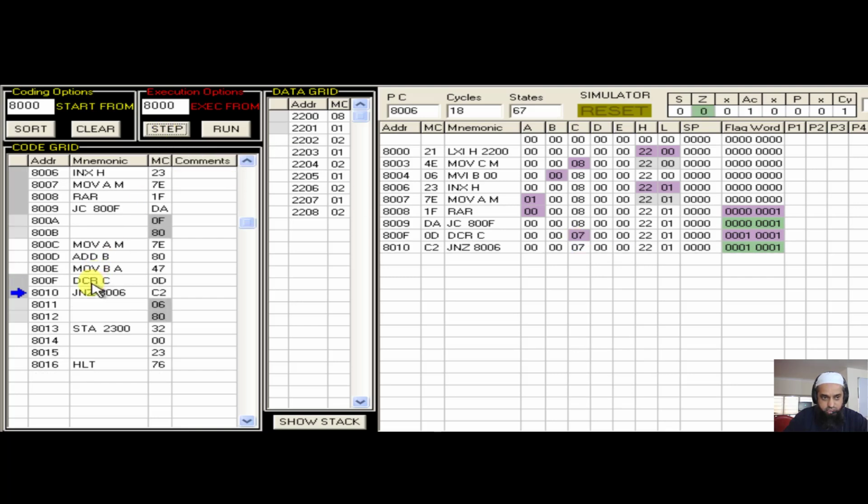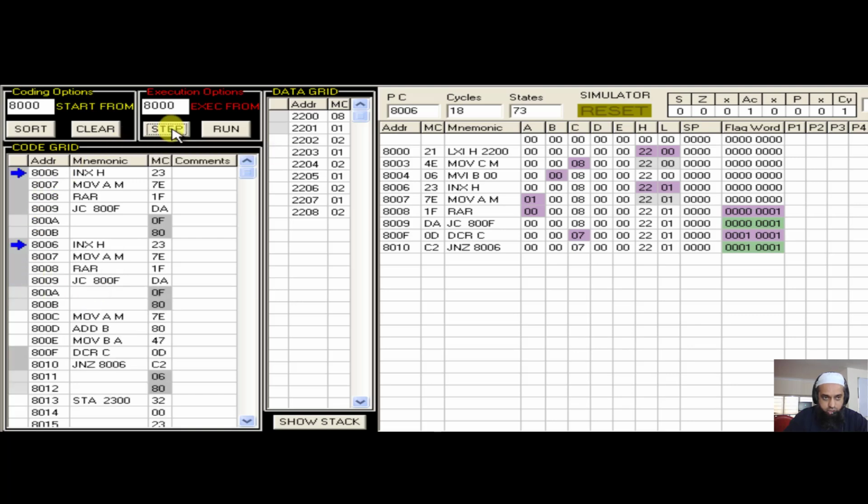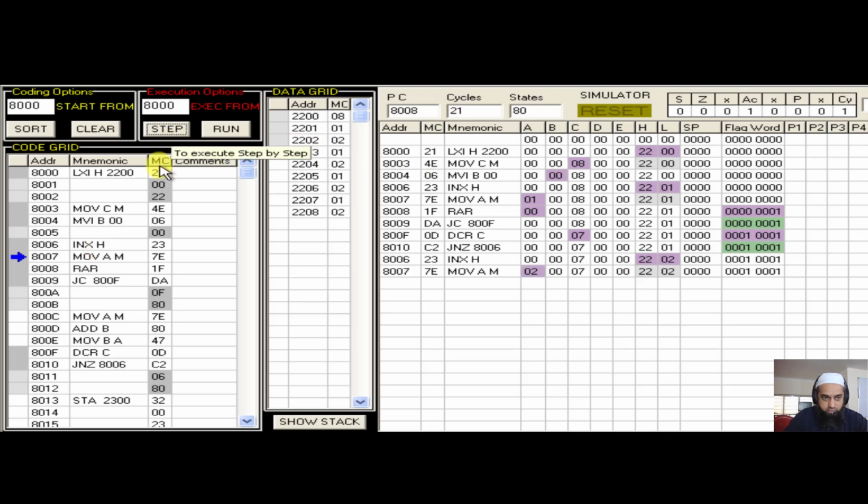Next is JZ. So if the count is not 0, it will jump to 8006. Go to the next number. So we go to INX H. With INX H, we come to 2202. With the next step, we move the content from memory to A. So now memory contains 02, and that 02 is in register A.